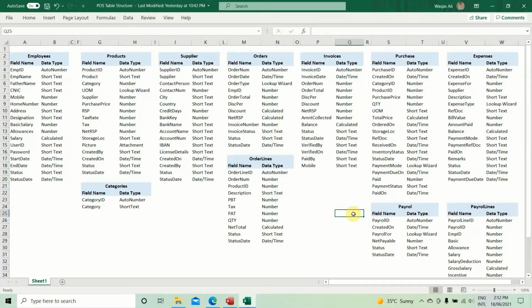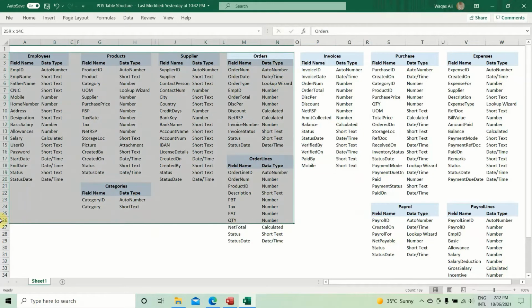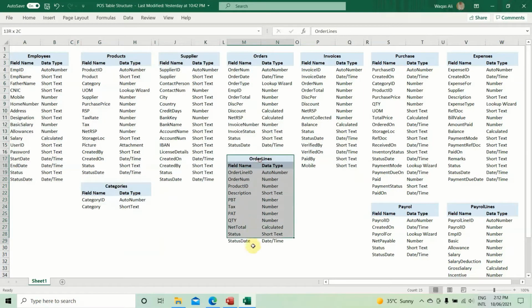In the last video, part number 2, we created around 6 tables, until the order lines. Today we are going to create the remaining tables, and we are going to create the relationships as well, because that's also another part of creating a backend database.